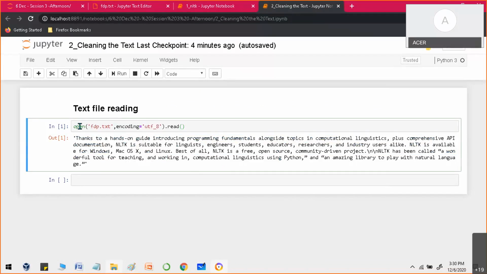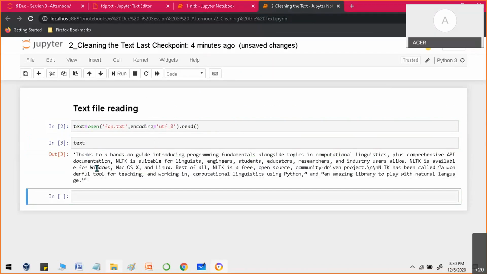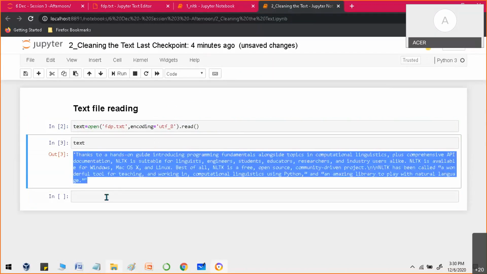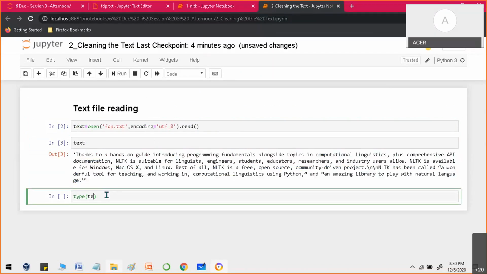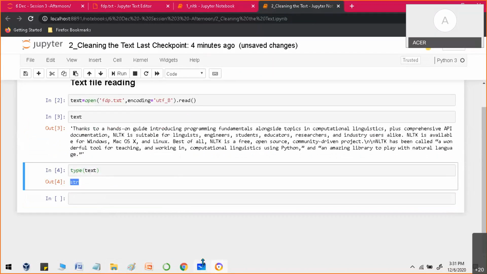Now I will save it in text, and when you see this text, you can see it is saved here. Now let's see the type of text, because these basic things should be clear to you. It is a string data type, right? Now moving to the next step. What can be the next step now?